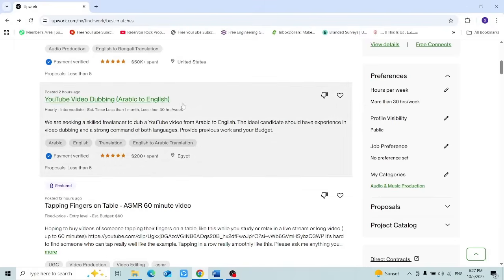And you can see the amount of work required. It requires less than 30 hours per week. And you can see the title, you can see the description, you can see whether this client has a payment verification or not, which gives you more credibility if it exists. You can also see the rating of the client to see whether he is a legitimate client, whether he is a respectful client or not. And you can see the amount of money that he paid to freelancers on Upwork. You can see the location of the client, and you can see how many people applied to this job.